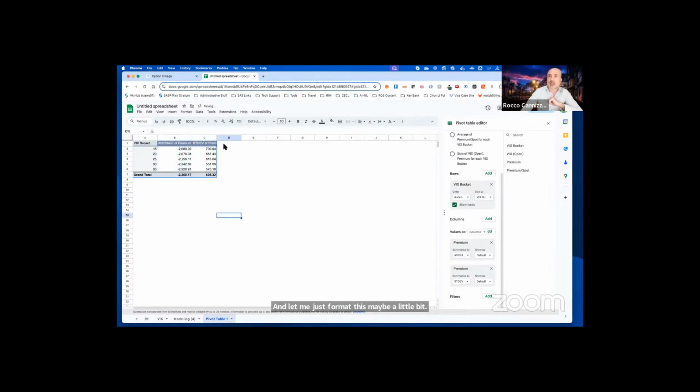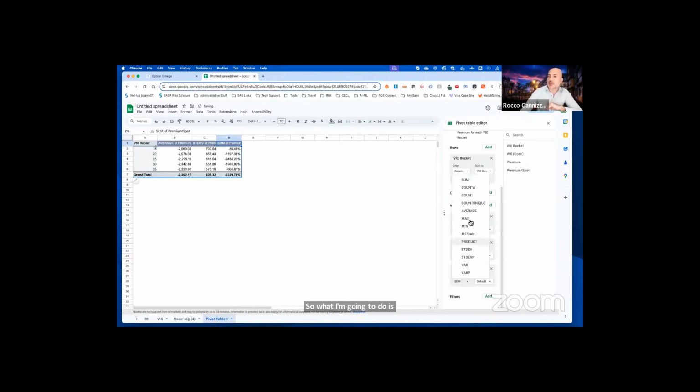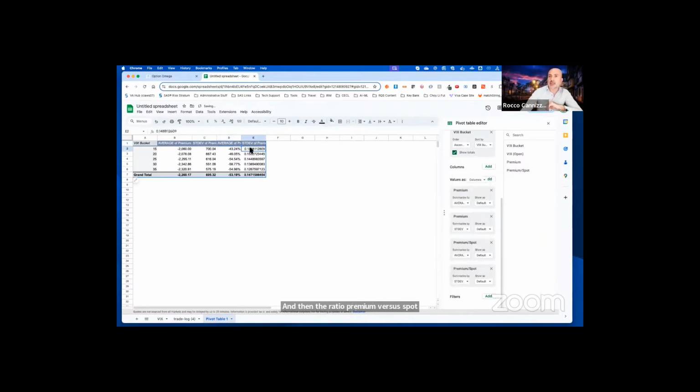But we actually are more interested in the ratio rather than the actual premium, because as I said, the value of the premium might change a lot if the underlying has moved a lot over my entire history. So what I'm going to do is add the premium. And here again, I want to look at the average, and then the ratio of premium versus spot, also the standard deviation. And in this case, we're also going to show this as a percentage.